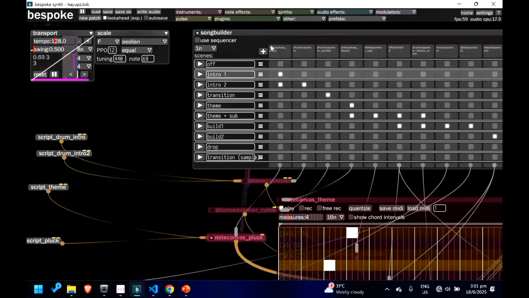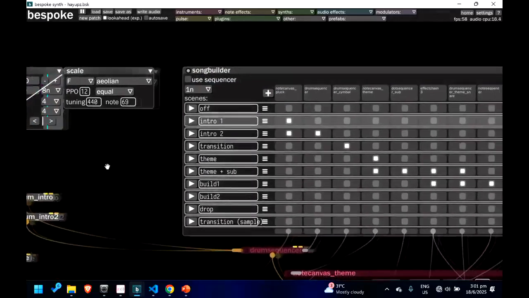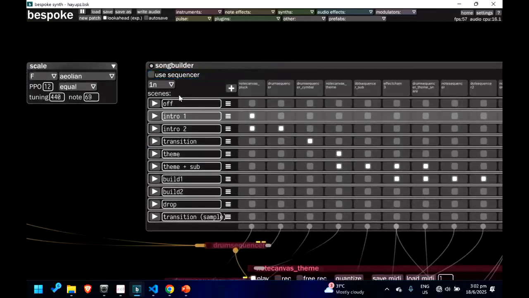Now, the intro. Here you can see the song builder. The song builder is another module that you can use so that you can trigger which part of the song you want to trigger at that point in time. So you can choose an intro, a theme, a drop, or a chorus, verse, and so on. So that when you play, if you decide you want to turn from the chorus into the verse, you just click that part from your song builder.